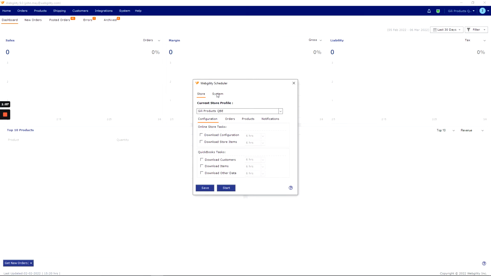You'll also see a Current Store Profile option with a drop-down menu that allows you to select which store you're going to edit the automation rules for. This means that if you have multiple stores and want to independently change the settings for each of them, you'll do that by selecting the store from the drop-down and changing the settings accordingly.